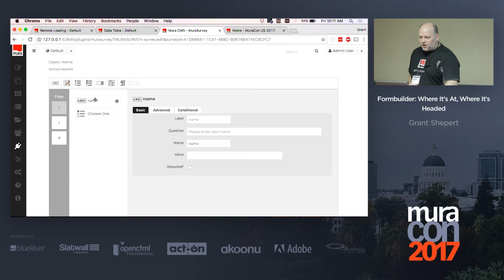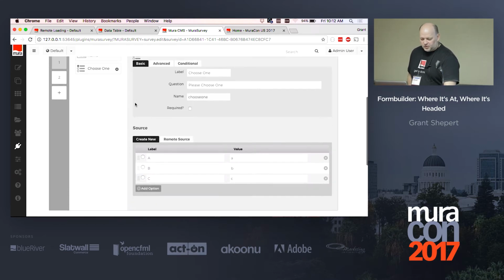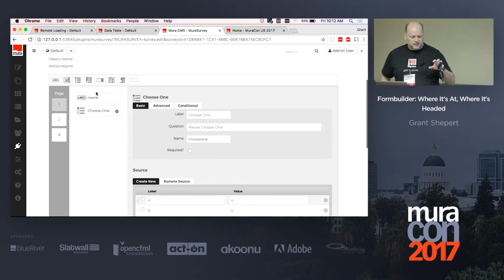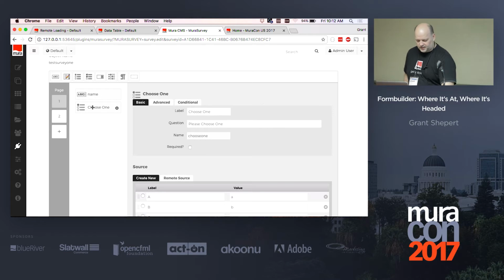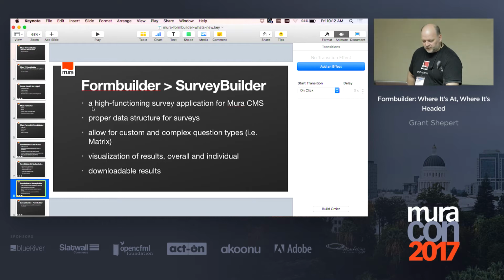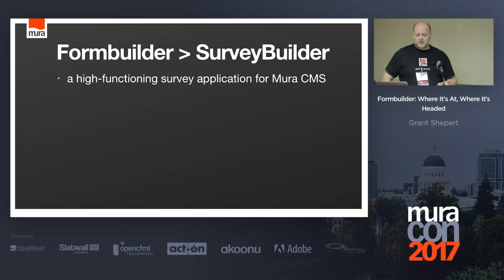So even though it looks very similar, this version is a complete rewrite of the previous version. There have been a lot of improvements, and it functions a lot smoother. There are also some other new features that we're going to look at that we've built into this, that hopefully will be making it into the new Formbuilder. Basically, it's a high functioning survey application for Mura CMS.